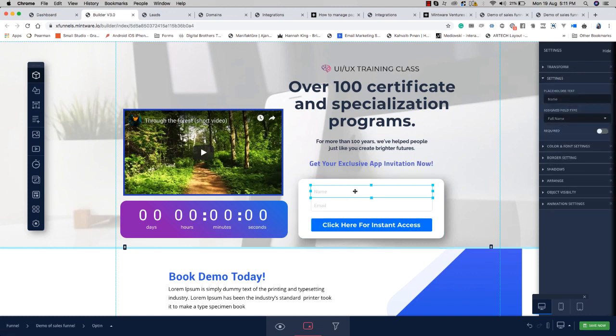I'm going to choose this text field, which is full name. This is not required, but email is always required. It will be required by default, whether it is selected or not, but it will always be a required field. Email will always be a required field. And click on this button. You see right now it's a submit form. You can change the button from here.